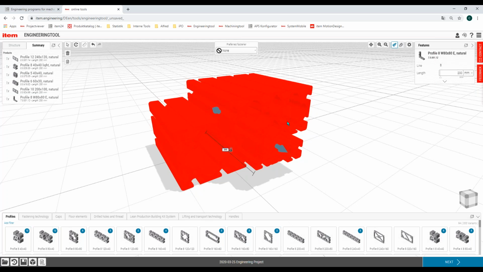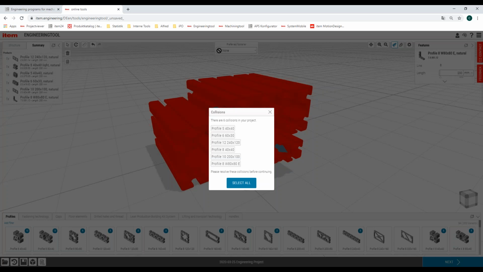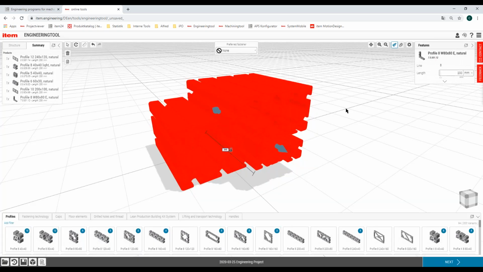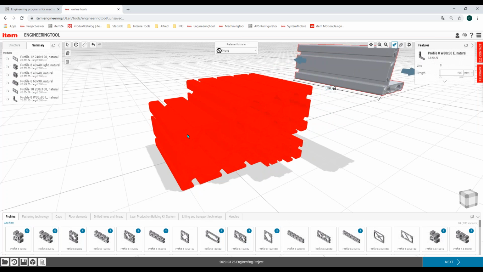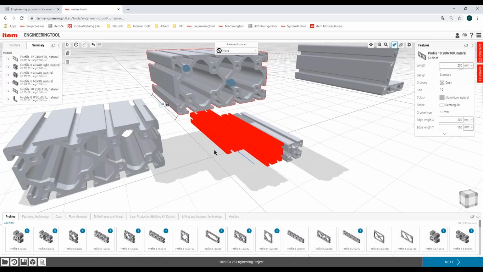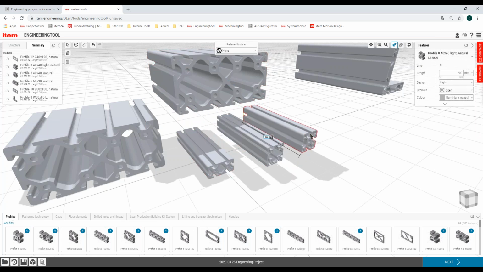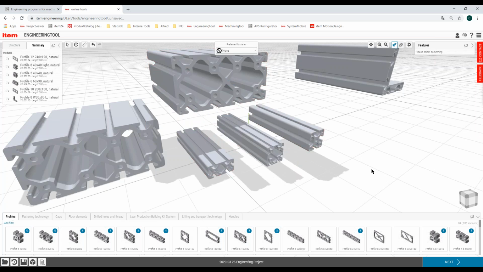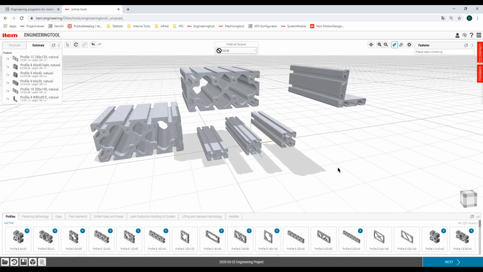Which means red is collision, and if there is a collision and I click on next, it tells me, hey, there are collisions in your project. You have to resolve them before you can continue. I could click here and select a profile and move it away, or I can just click into my 3D scene and move the profiles a little bit away from each other. Now my collision is solved and I can continue.